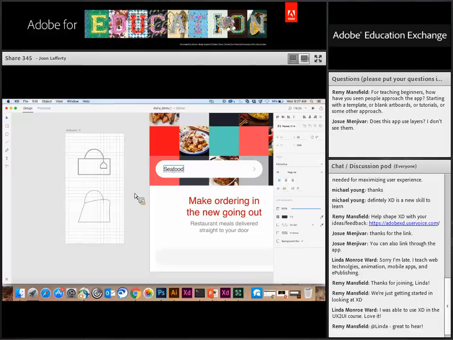So to answer your question quickly, we will have layers, but we don't have them in the build that you can download from Creative Cloud. But it is one of the top priorities for our team right now. So we've got a few engineers working on implementing the layers panel.